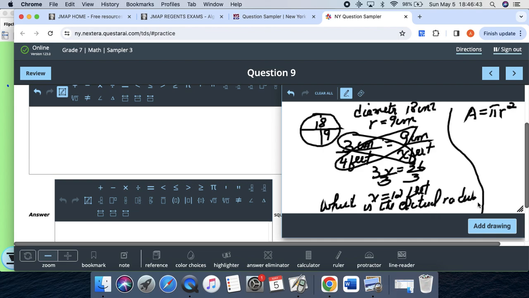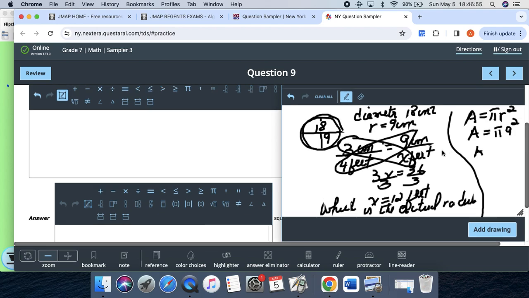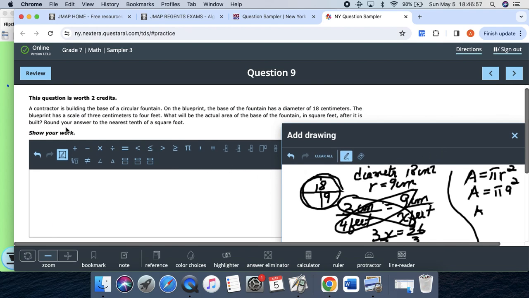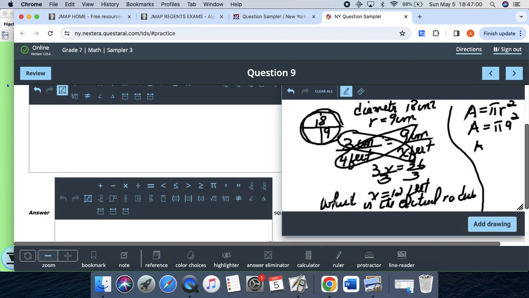Okay, so now to find the area of my circular fountain, I can now go A equals pi, and the radius was 9 to the second power. Does it say leave it in terms of pi? Round your answers to the nearest tenth of a square foot. So we're actually going to have to do pi times 81. You're going to take your calculator and multiply 81 times pi. Yes, there it goes.